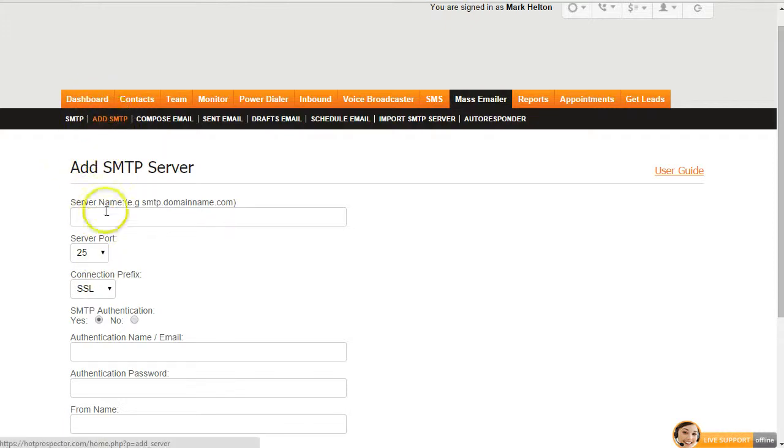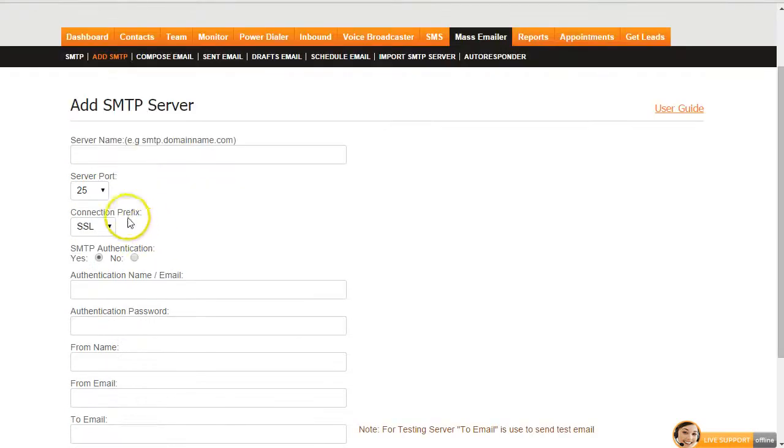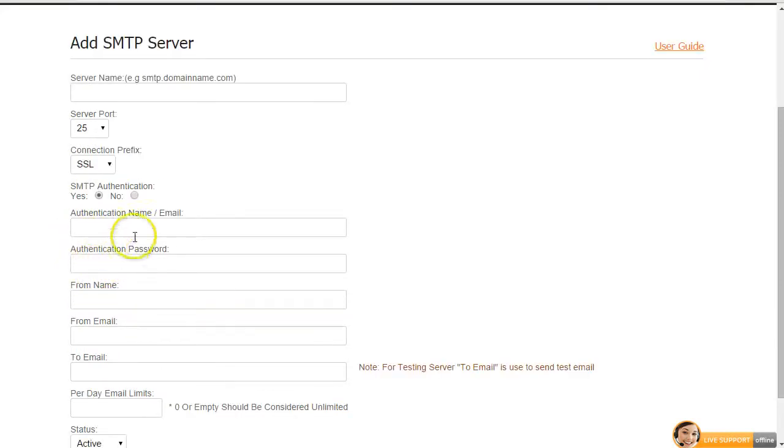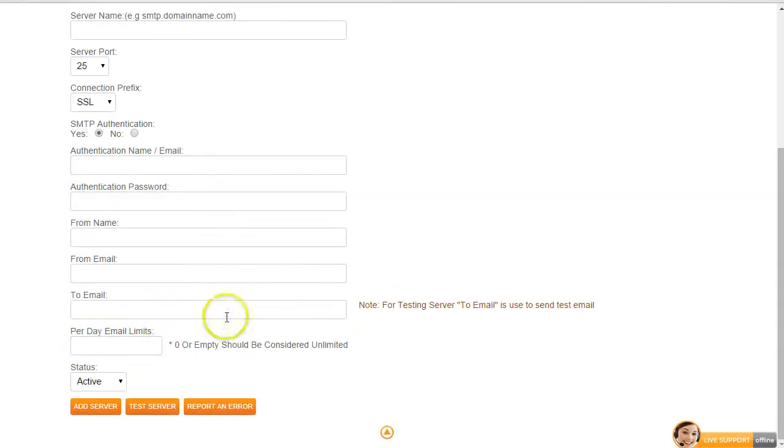So in order to create or set up your account, all you need to do is add in your host details, your server port, connection prefix, and any of these other credentials like your authentication name and password. This is usually your email and your password. Your from name is what's going to show up in the email, who it was sent from, and then your from email is going to show your email address. Now this to email is just for testing purposes, so when you send yourself a test message, that's the email that's going to receive it.